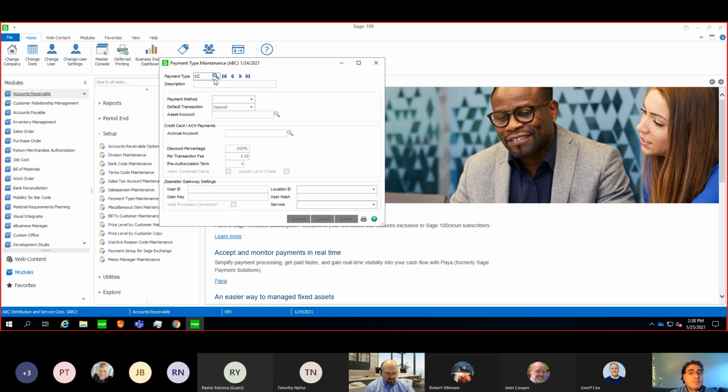In this case, I'm just going to do credit card, and we'll see that the card information, the top part, is all basic within Sage 100, telling it what account to use and things like that. But down at the bottom, we have the gateway settings, and that's where we're going to put in the information that's given to them when they're onboarded for the user ID, the user key, and the user hash.